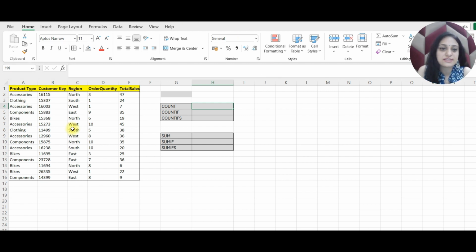So as you can see on my screen, I have this small table. This is a sales table, just 15 records for the sake of simplicity. The first column is product type. It has 4 different types of products and a few other related details in the following columns.